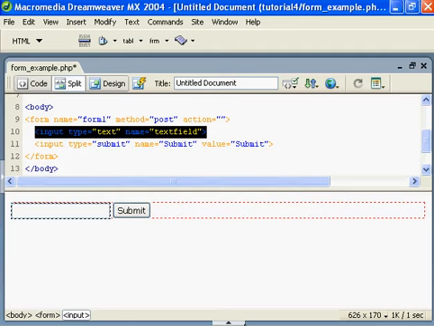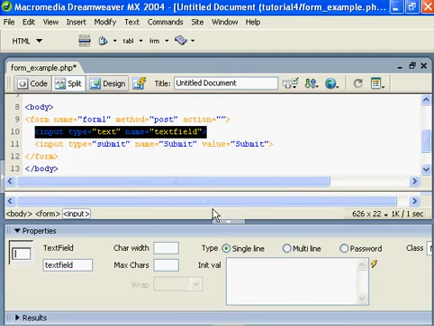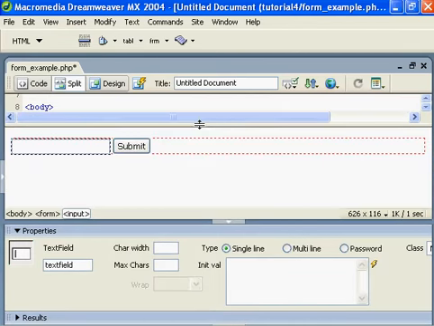In Dreamweaver or a similar program, you could create a form. Let's create it. For example, a text field, and let's take a button. And for example, in Dreamweaver, you could update the text field name, which is username.